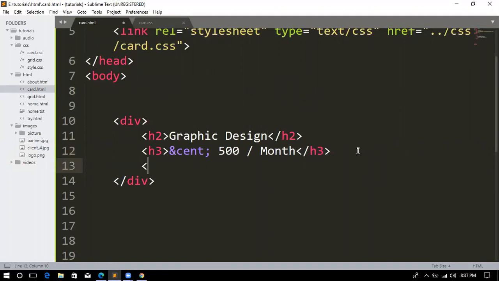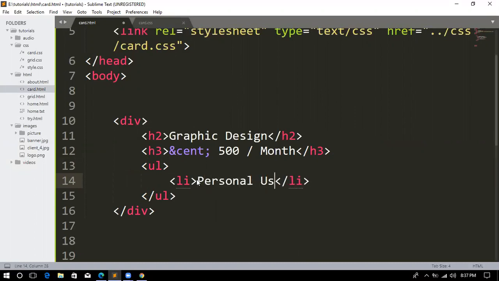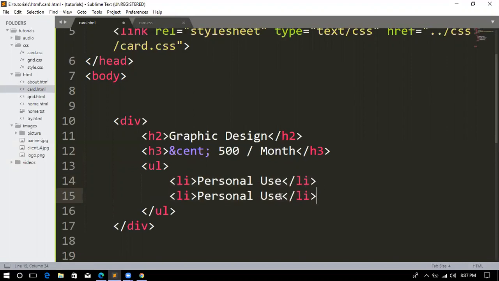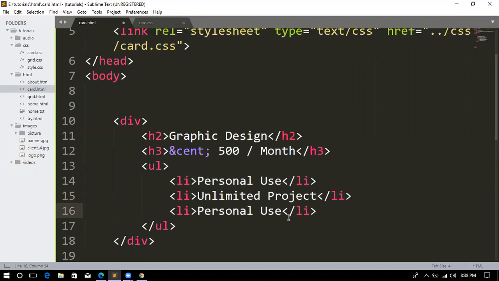Then let me create an ordered list here. I'll create a list, and maybe we have personal use. I'll try to duplicate, copy, paste. When you buy this offer, you have the chance to personalize it. Then you have the unlimited. So you can set maybe limited 5 days or so, depending on how you want it. Then maybe you can add 24/7 support.